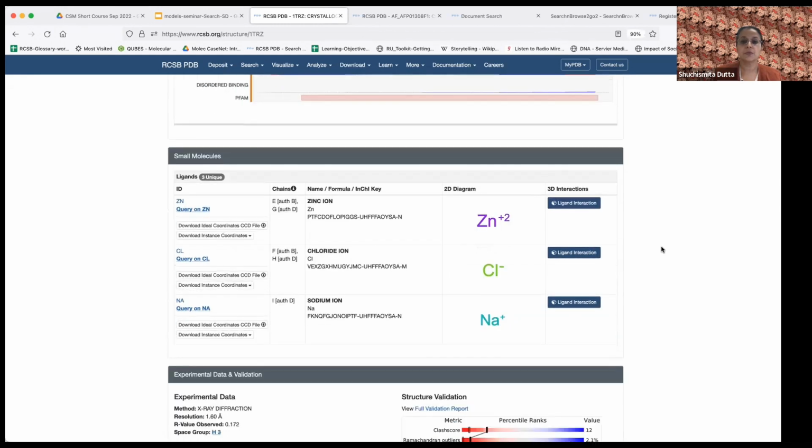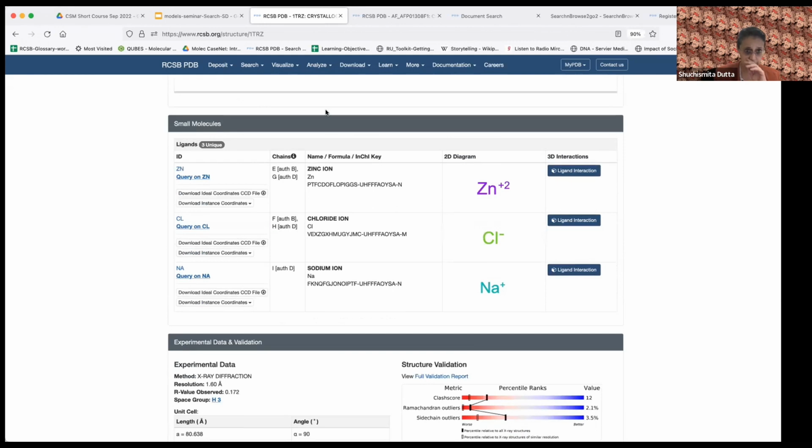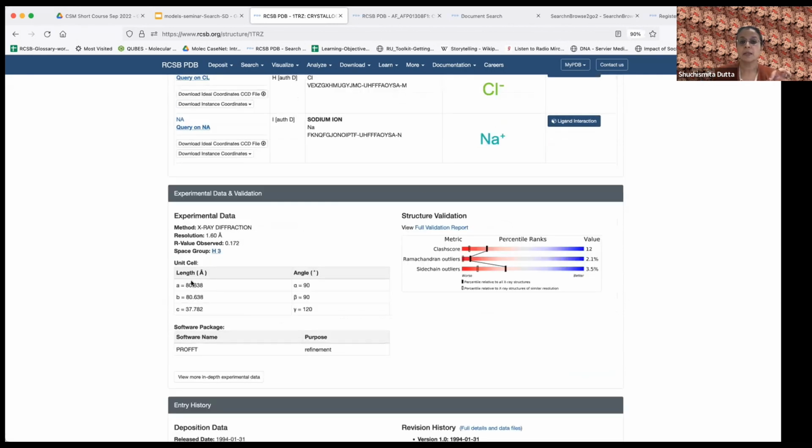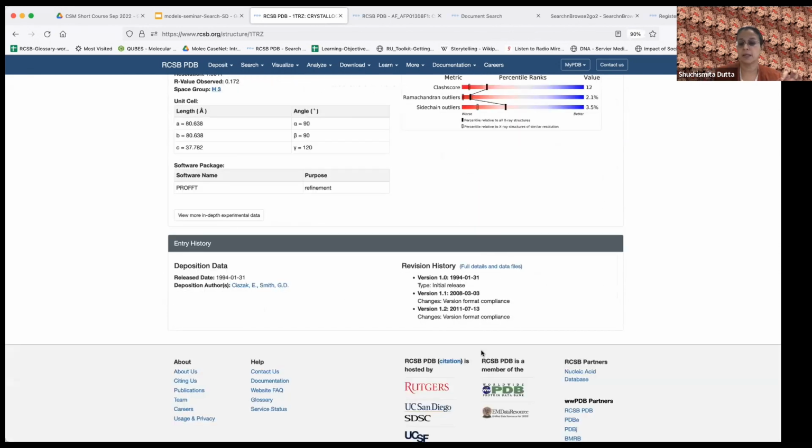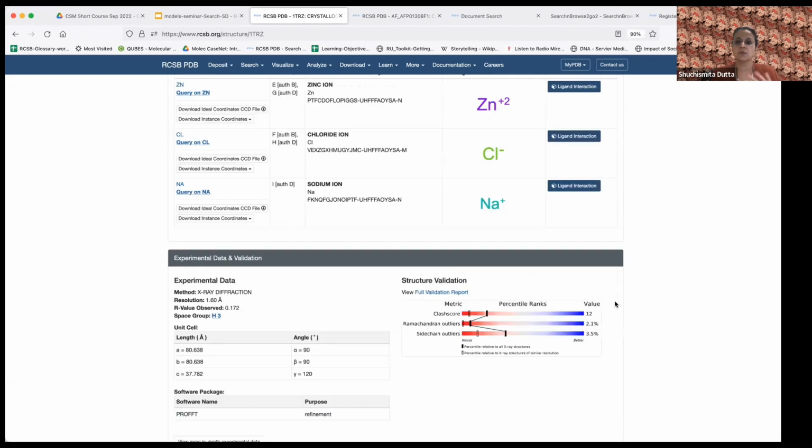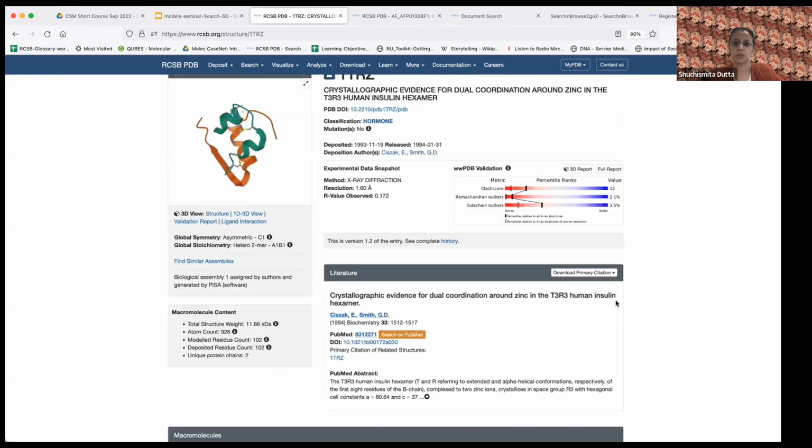And if we continue scrolling down further, there is information about small molecules. So this particular structure happens to have these specific ions. And if I click here, I can actually explore the environment around where this ion is located in the structure. And then more details about the experiment and the validation and entry history. So this is sort of what all structure summary pages contain.